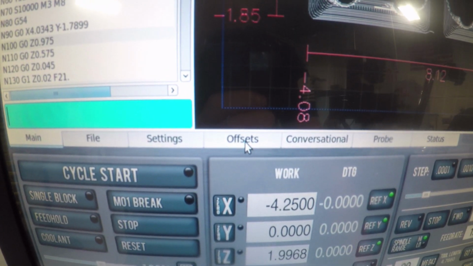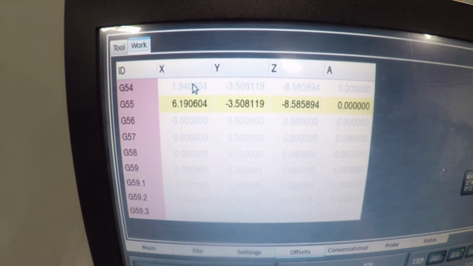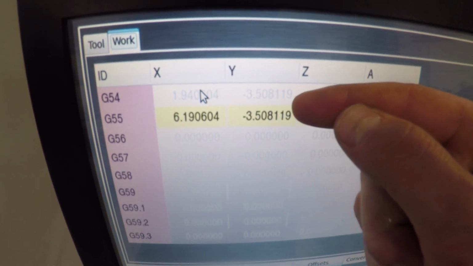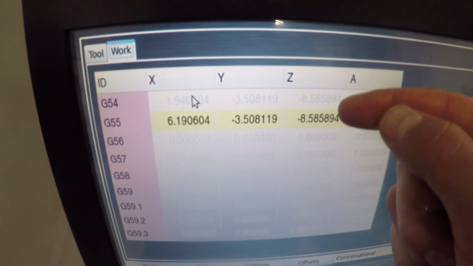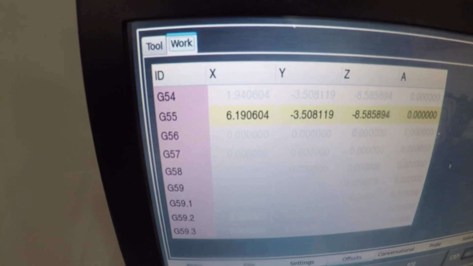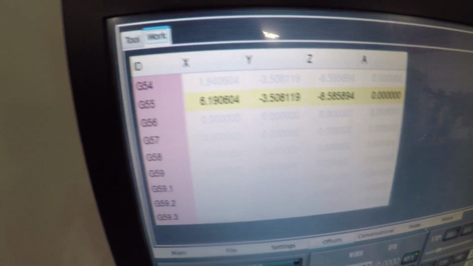Do a sanity check. Go into offsets, click on the work tab, and take a look. Your Y and your Z should be identical because they're the same. Your back edge is the same and the Z height is the same, but your X's will be different. And the difference between those two numbers, if you subtracted the 6.19 or 1.94 out of that, would be 4.25.